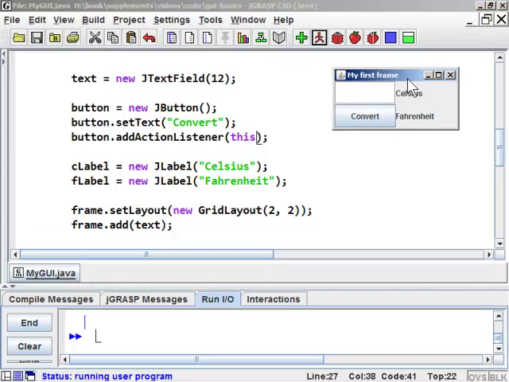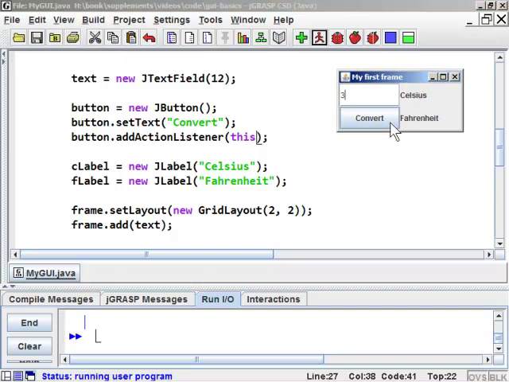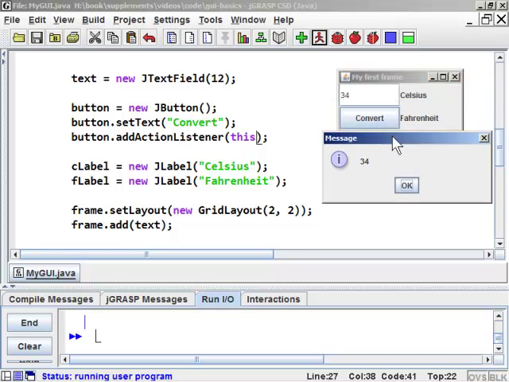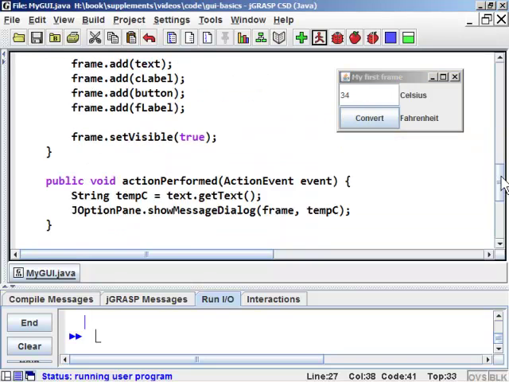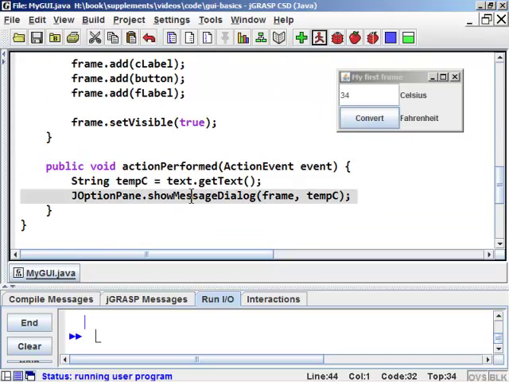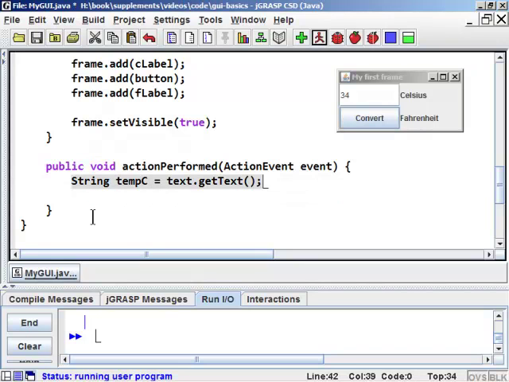Now if I run this thing and I type 34 here and click convert, it pops up 34. So the action listener code is able to grab this value of 34. So if we go down here, instead of popping up the temperature in Celsius, we're supposed to convert it to Fahrenheit. Let's turn this into an integer. The way you convert a string to an integer is you say Integer.parseInt of the text. So let's say int tempC, or maybe this could be a real number. So we might want to say something like double tempC equals Double.parseDouble.